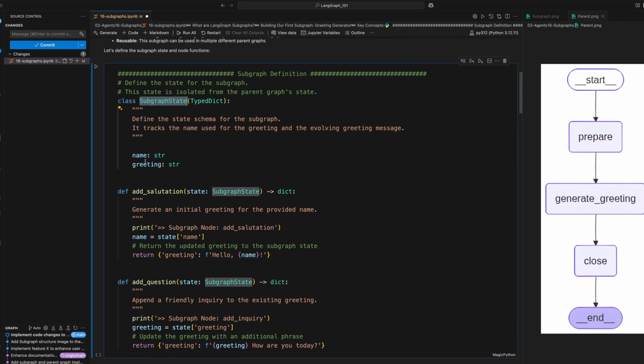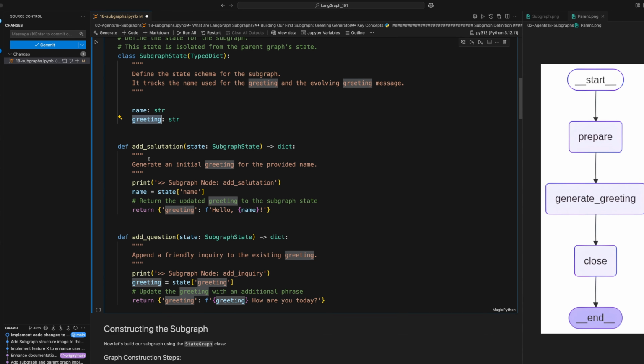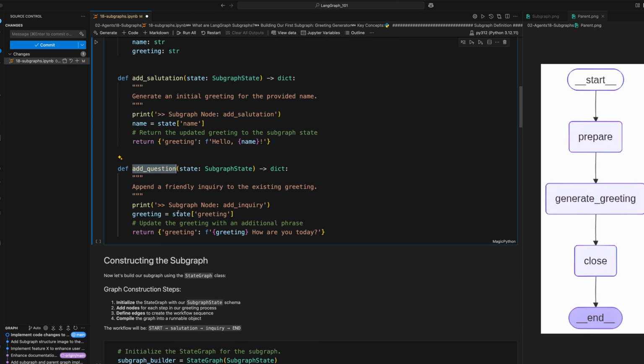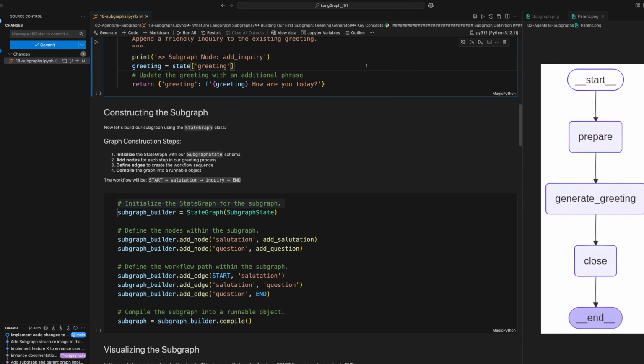We have the subgraph state, which is just the name and greeting. It's just a TypedDict. And then we have the situation as a node, which takes in the state. All it does is grab the name from the state and add it to the greeting and says, hello, name. The question is also going to grab the greeting from the state. It's a little bit recursive. And all it's doing is taking the greeting and updating it with greeting, how are you today? We've got to run that.